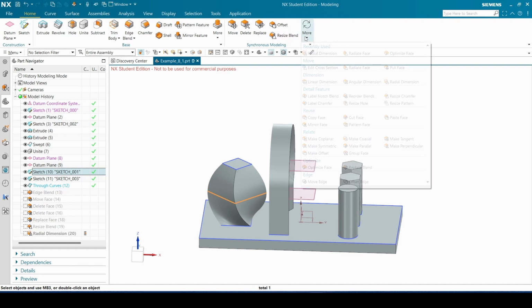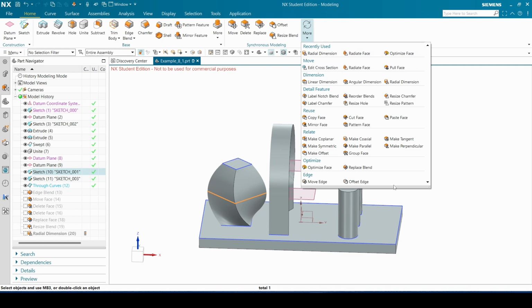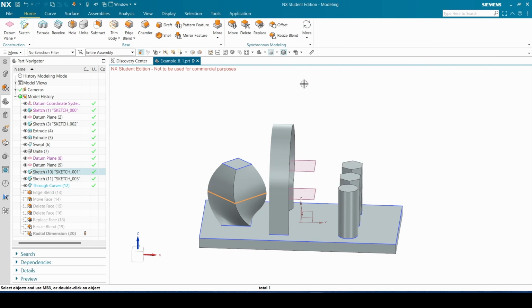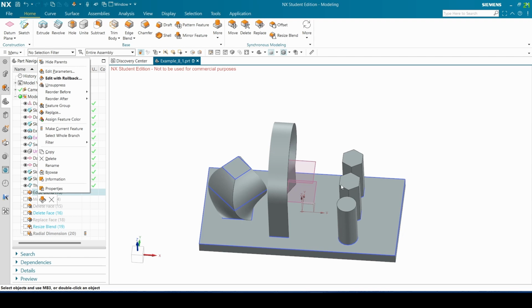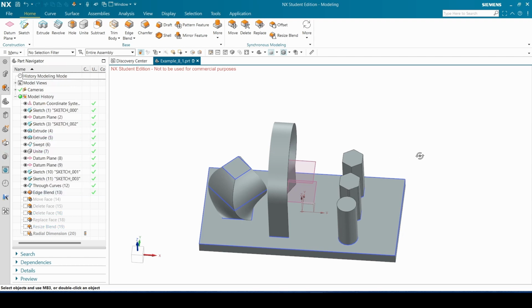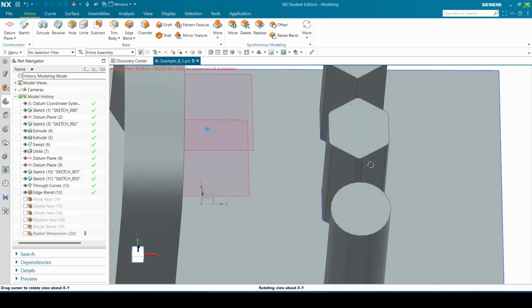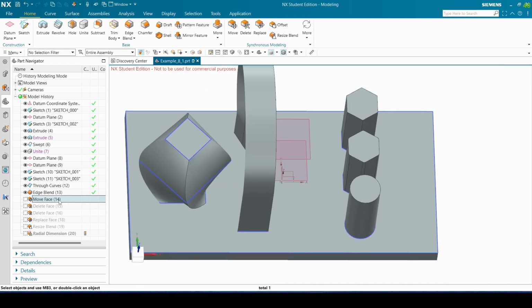So we're not going to cover everything. There are a lot of features that you have here, so go around, play with them, but I'm going to go through some of the basic ones. First, I took this hexagonal prism and I added a bunch of edge blends to it. You'll see why later. The first one I used is move face.